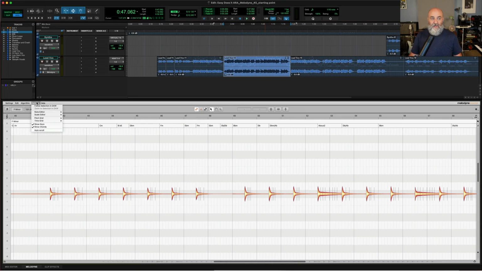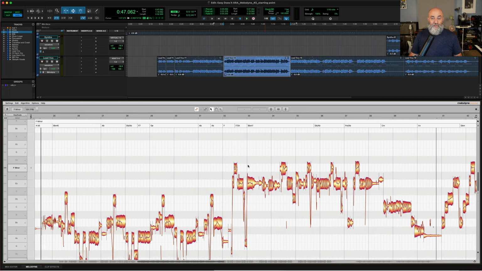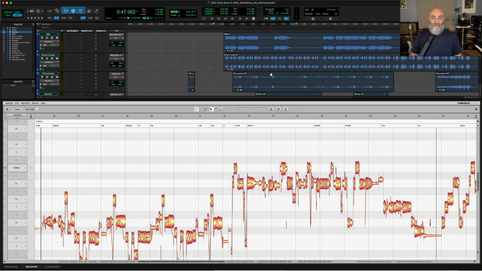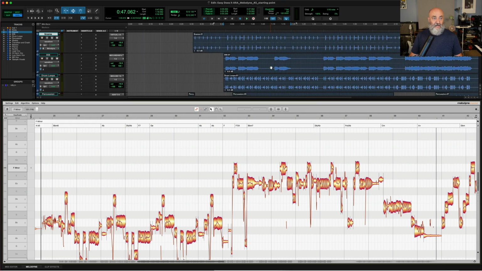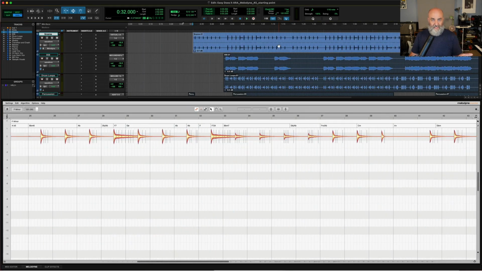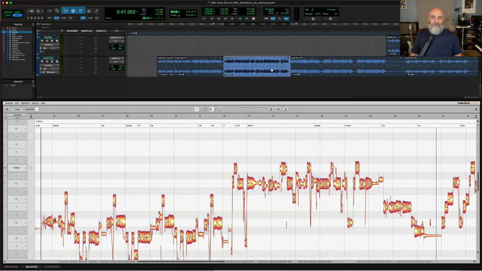Within our options, we've got follow selection in DAW. You don't have to check this one, but I highly recommend that you do. When this is checked, now Melodyne will change and switch over to follow whatever you have selected. So if I select the vocals, they're right there. If I come over and I select that snare track that I was talking about earlier, we see the snare track from there. Let's come back down to these vocals right here.